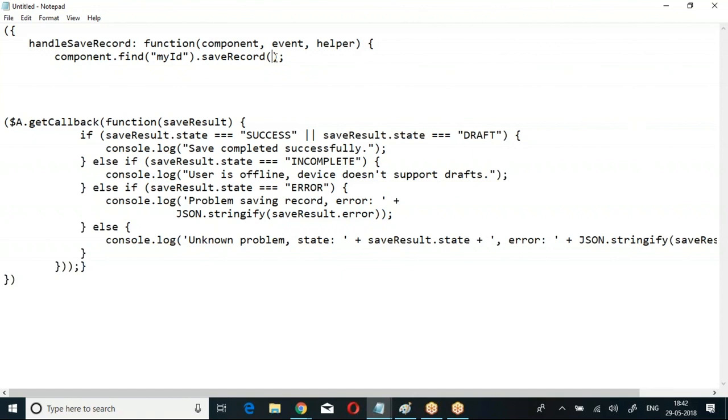So what is the concept here? Component.find ID, where the ID is related to record data. Component.find ID. Okay, find record data. How are you recognizing? Based on ID. Once you get saveRecord, when I apply saveRecord, the record may be a success or a failure. I want to know whether it's a success or a failure. So I am going to call getCallback.